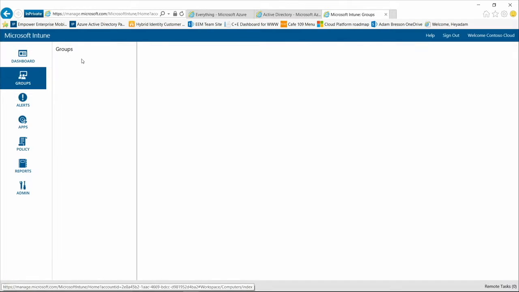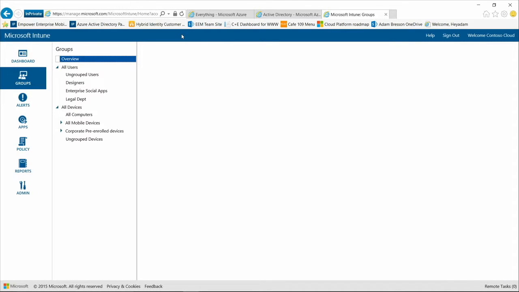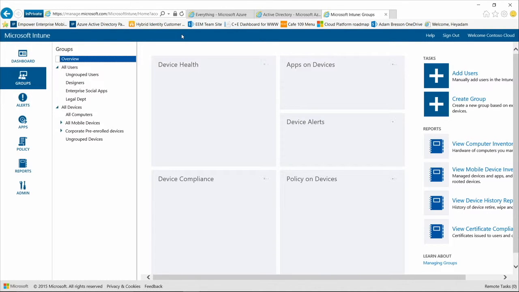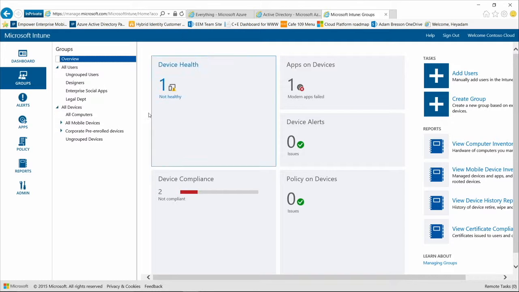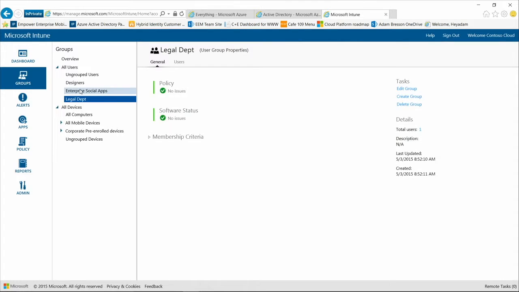And I'll go in here and I'll take a look at groups. And those groups match the groups that were synchronized in Azure AD. So I brought them over into Microsoft Intune. And I can immediately do things with those groups, like add devices for the group. I can add social apps and users for the groups as well. And I can use devices, remember, iOS, Android, Windows devices, cross-platform, and manage them.